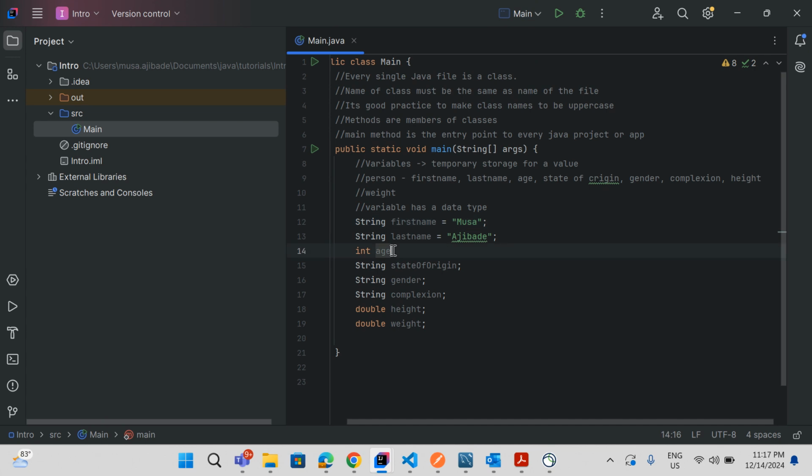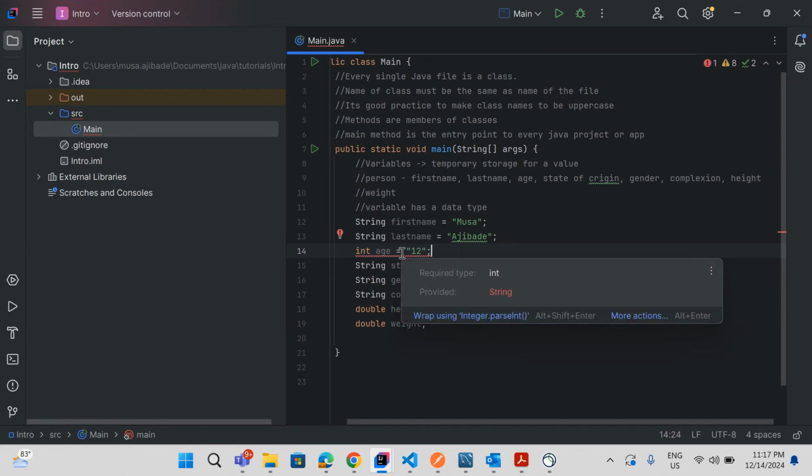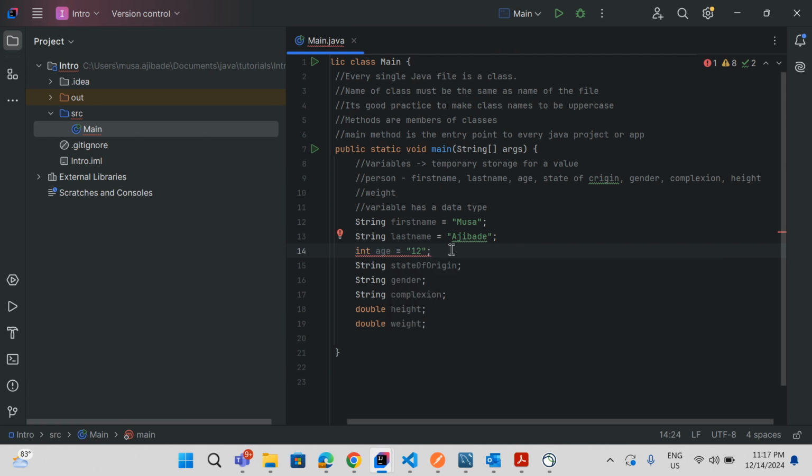Okay, so age, let's say 12. Bear in mind that now that we are specifying age, which is of type int, there is no need to put double quotes. If you put double quotes here, it shows an error, right? Place your mouse on it, it says that the required type is int, meaning the data type is int. What you provided is a string. So you could just do this.